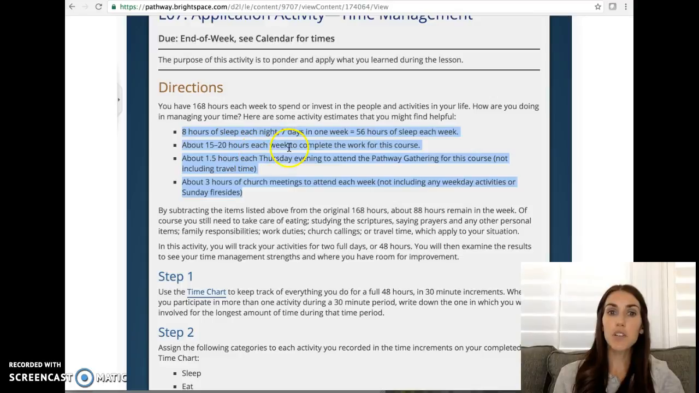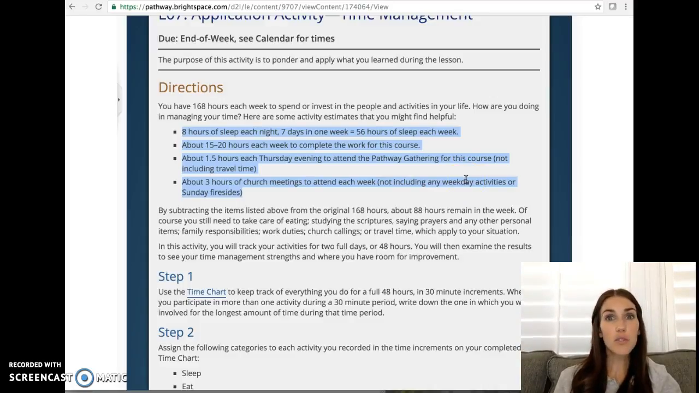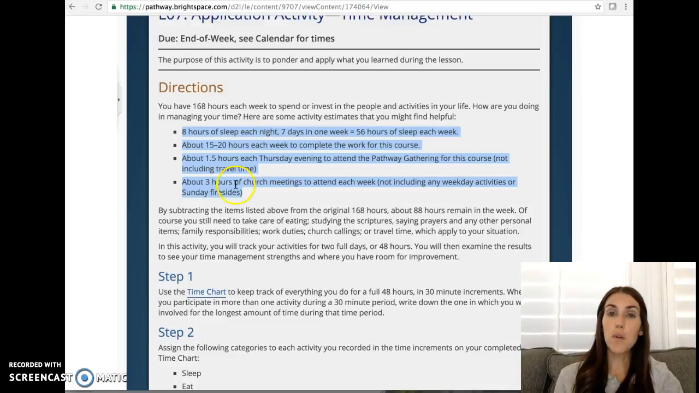15 to 20 hours each week should be spent working towards your assignments in this class. So you should be spending 15 to 20 of your hours working on your pathway assignments. 1.5 hours each week for your gathering. Some of you might have more or less depending on your travel time. About 3 hours of church meetings each week, and we know once again that some of you might have other weekday activities that you go to for church, or firesides, or even the travel to your church is not included, so yours might be more than 3 hours for church things.